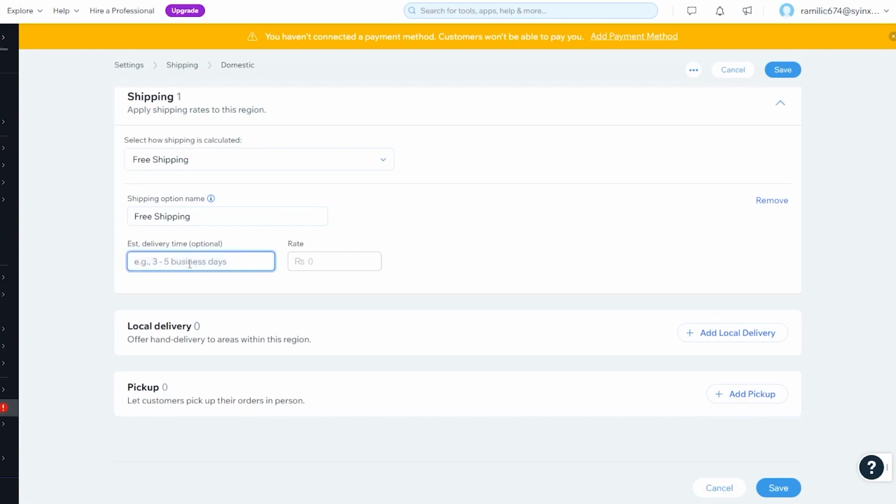You can choose the amount of days it's actually going to take to arrive. You can choose the rate, local delivery, and everything. Go with whatever you want. I'm going to go with 2 business days.